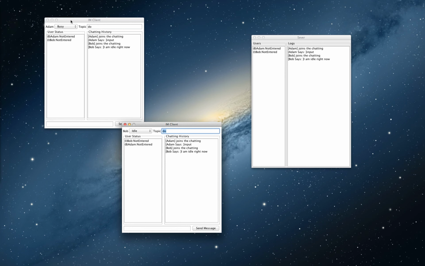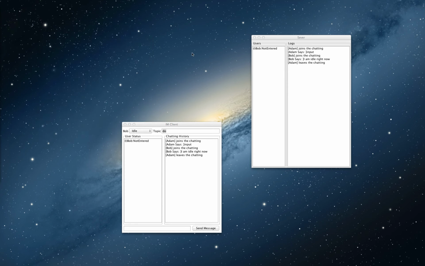So now Adam says, that's enough, I would like to leave this chatting. So he clicks the closing button. On the server side, a leaving message is generated, says Adam leaves chatting, and this kind of information is reflected in Bob's client. But Bob can do any kind of change as he wishes, and it's not affected by the fact that Adam has left.